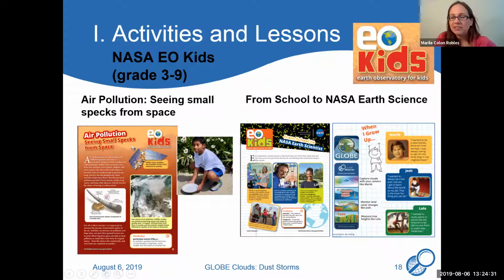Some of the other activities is the NASA EO Kids. EO stands for Earth Observatory. There is a neat one about air pollution. So these are kind of little magazines that are great for kids. They go into the information about, in this case, air pollution. And then there's a different way of collecting dust particles as well, with petroleum jelly in a plate, which is shown by the kid.